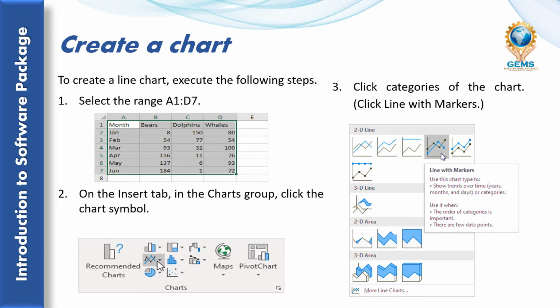Now we will see how to create a chart. To create a line chart, here is an example. You select the range of data from the cells, go to the Insert tab, and create the chart. You can click the chart symbol from the chart group. So from the chart group, you can click the chart symbol as per your desire and select the category of chart. Click line chart with markers.